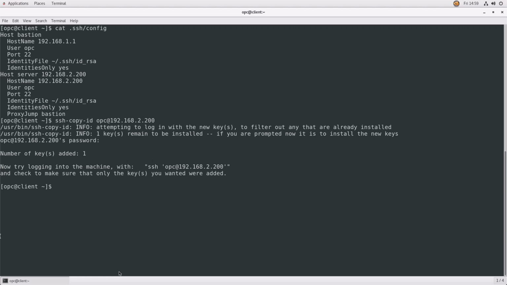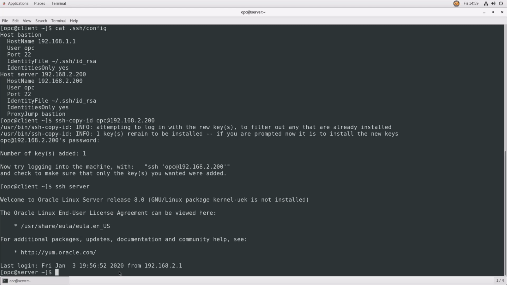Once the key is copied, you can test the connection. Type ssh server. SSH will use the config file to pass in the user, port, ProxyJump, and other options. You are now connected directly from the client node to the server node via the single bastion hop.